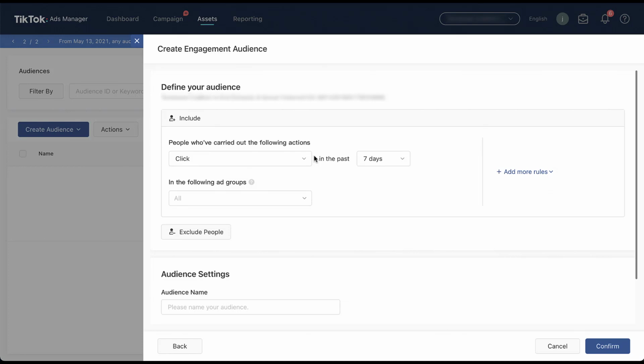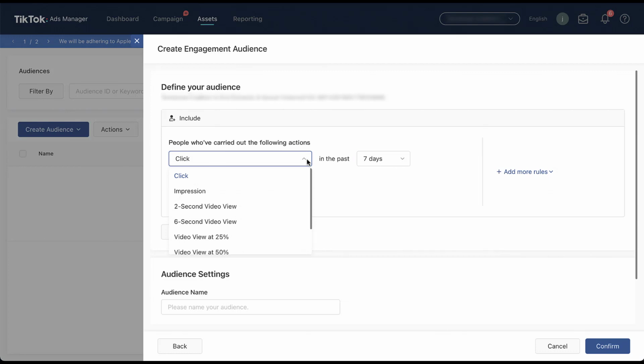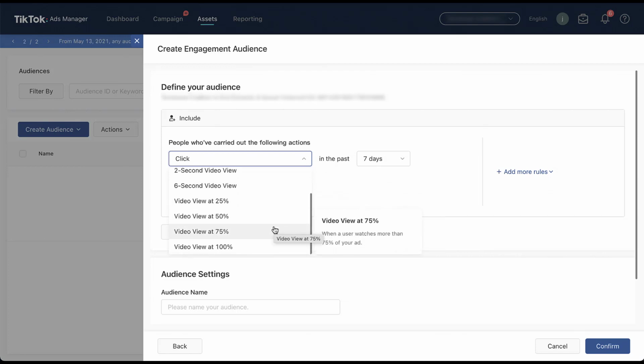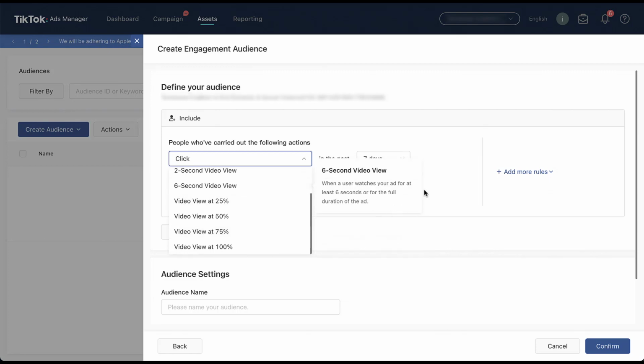We get to choose based on the actions that they've used and then the date range that they did that action. So here's the list that you can choose from. There are quite a bit. You can choose from anybody who clicked on your ad, got an impression of your ad, anybody who did a 2-second view, 6-second view, or any of the different percentages watched of your videos on the platform. For now, let's just leave it as click.